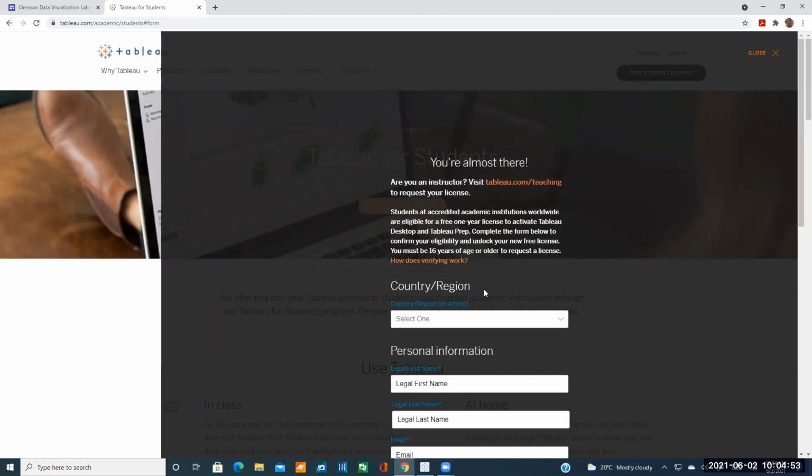We went through this procedure last week for Tableau prep, so it's exactly similar to what we did last week. If you did it last week, you don't need to do it again. You can just use the license that you already received for both Tableau desktop and Tableau prep. It's the same code or serial number that you can use for both.